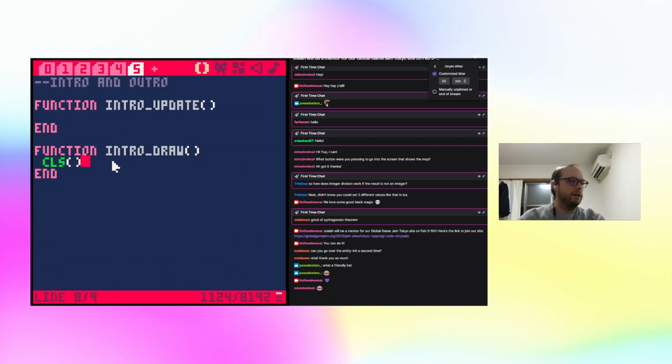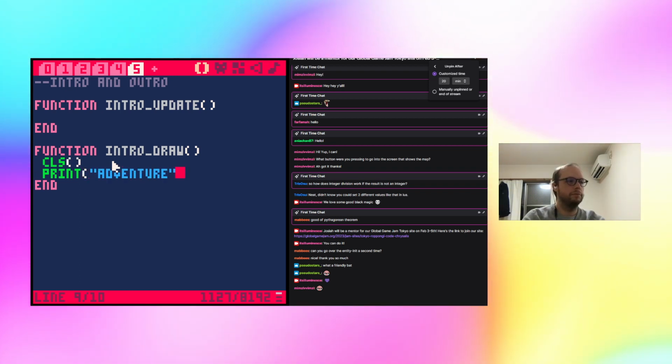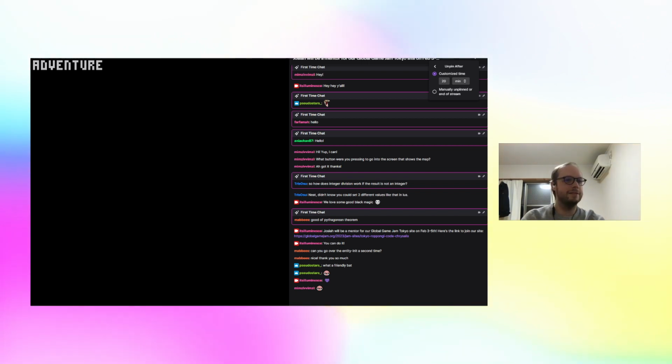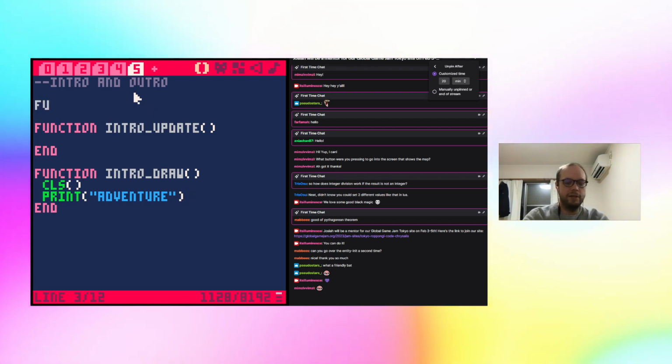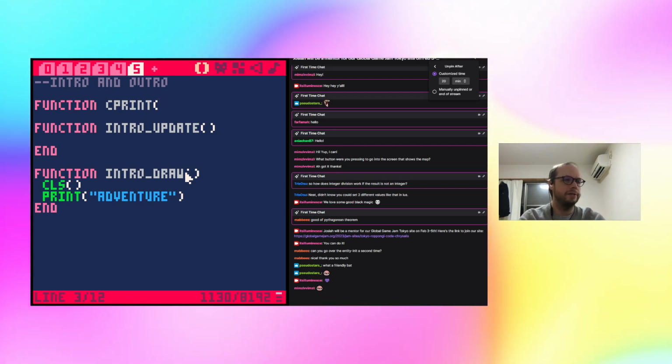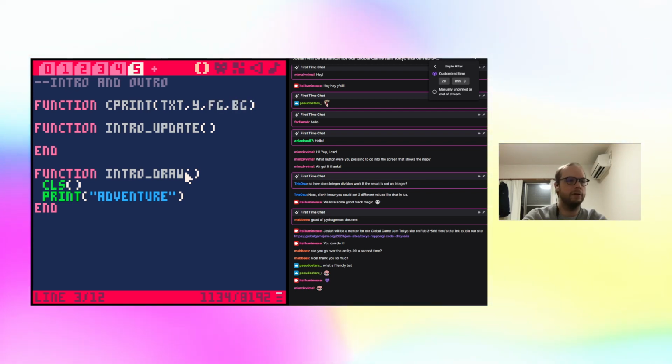So let's make a title screen. That's title screen, right? Let's print it in the center of the screen because it looks kind of nice. So we're going to make a helper function to do that. Call it cprint. We're going to pass in the text we want to print and the Y position because it's going to auto center it for us. And I don't know if I'll do this, but I'm going to go ahead and pass in a foreground color and background color.